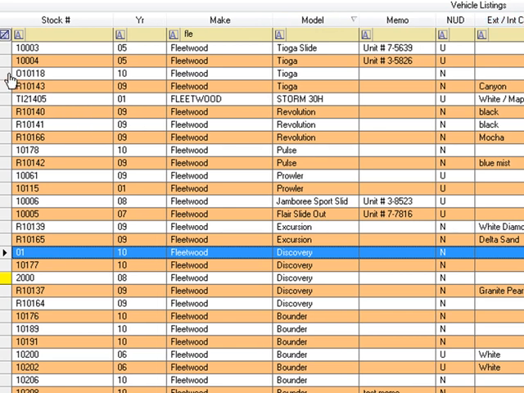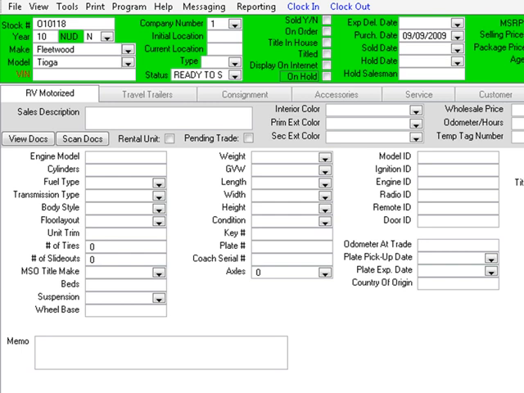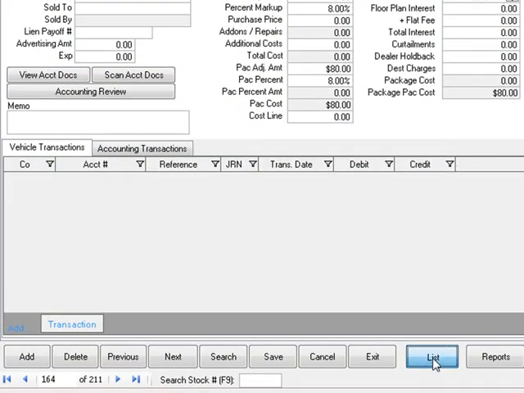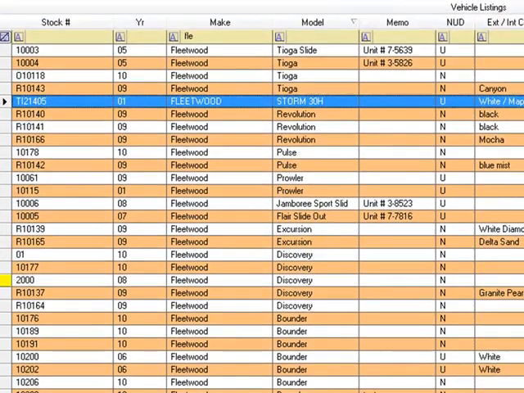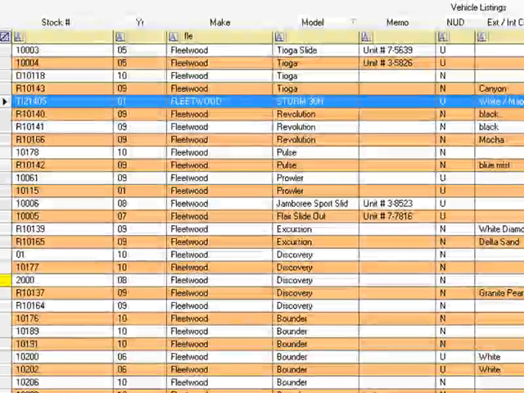To open up a stock number and view it on screen in full, I just need to double click the record selector or highlight it and click the OK button. And it brings me directly to that unit. I can review that unit's information, and then I can click the List button, which takes me back to where I was. And I can move down and open up the next unit. So I can pick and choose my units on the list.